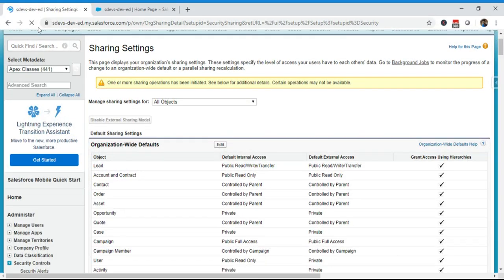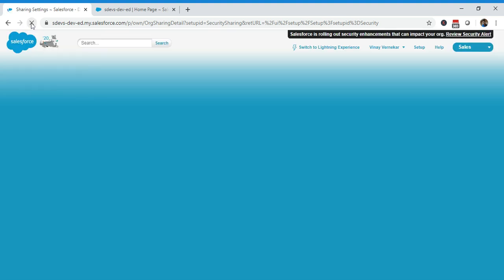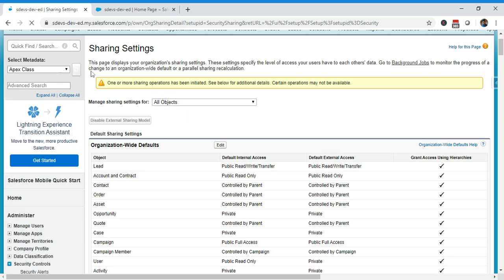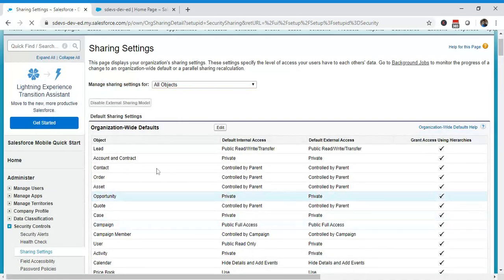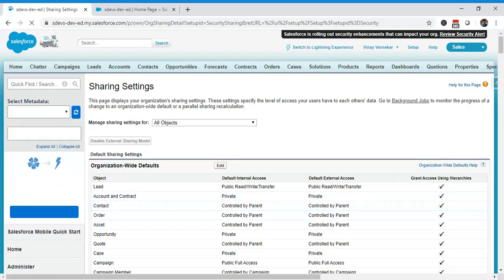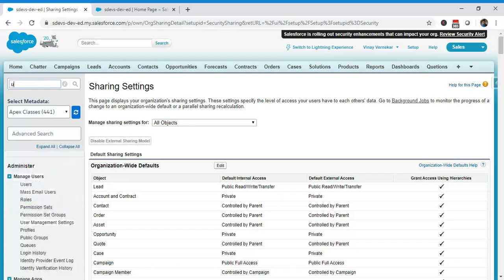Let's wait for a few minutes. It's again processing. Yeah, done. So the org-wide setting is now set to private for the accounts. So this again comes back to the first scenario that we discussed. The user can access his own records, not others. Now we need to expand the sharing visibility for user 1 and user 2.